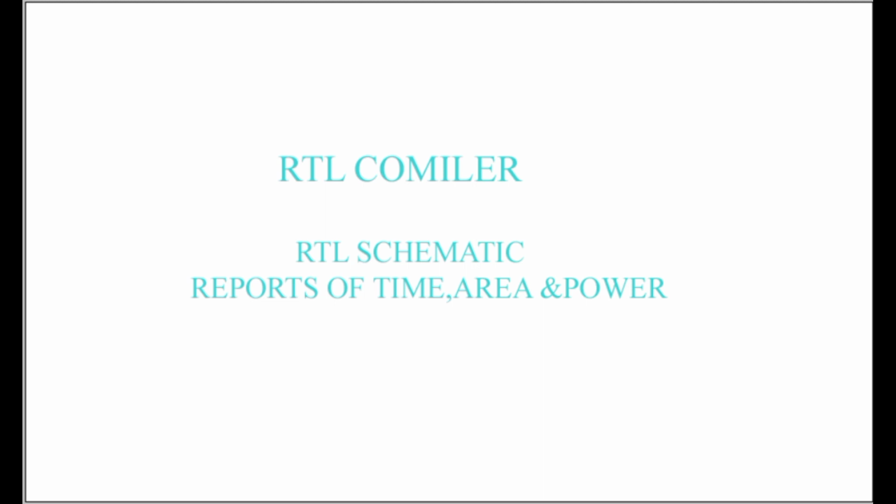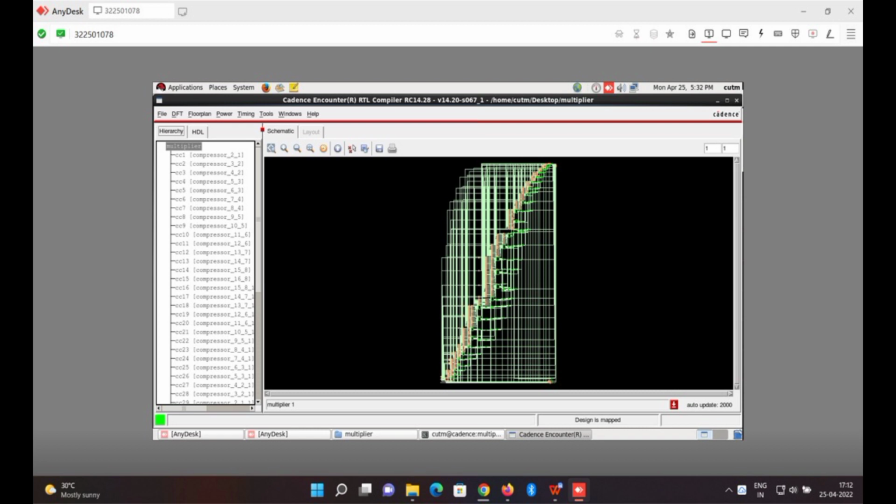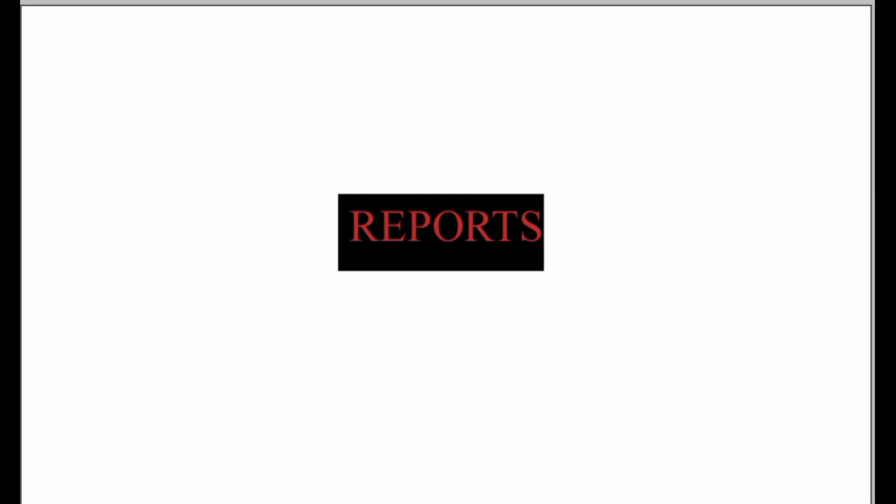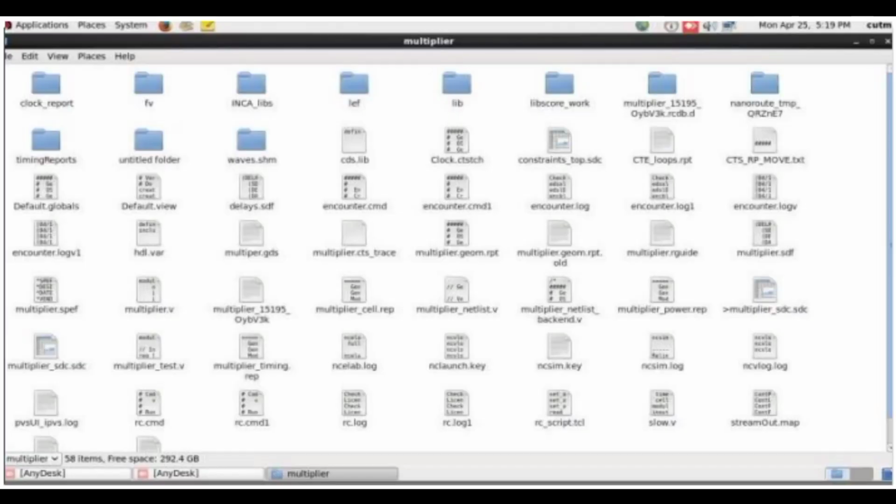We use RTL Compiler to generate the RTL schematic. To open RTL Compiler, we write the command rc -f rc_script1.tcl -gui. The RTL schematic of the register file is shown here. It determines the type of instructions and extracts the operands. Here we can see reports like timing reports, area reports, and power reports that are generated in the process of synthesis, and the netlist file is also generated.